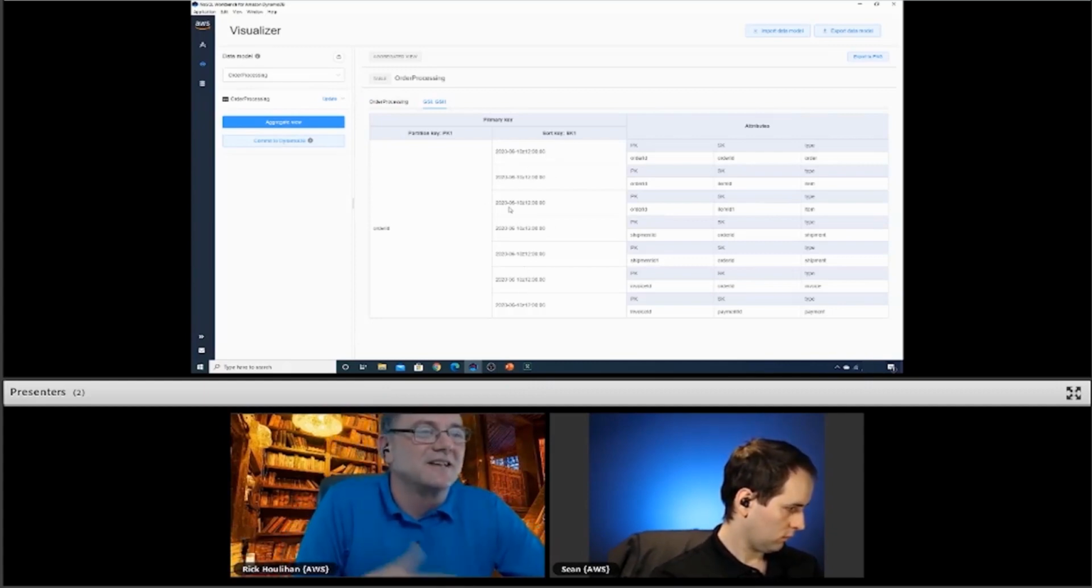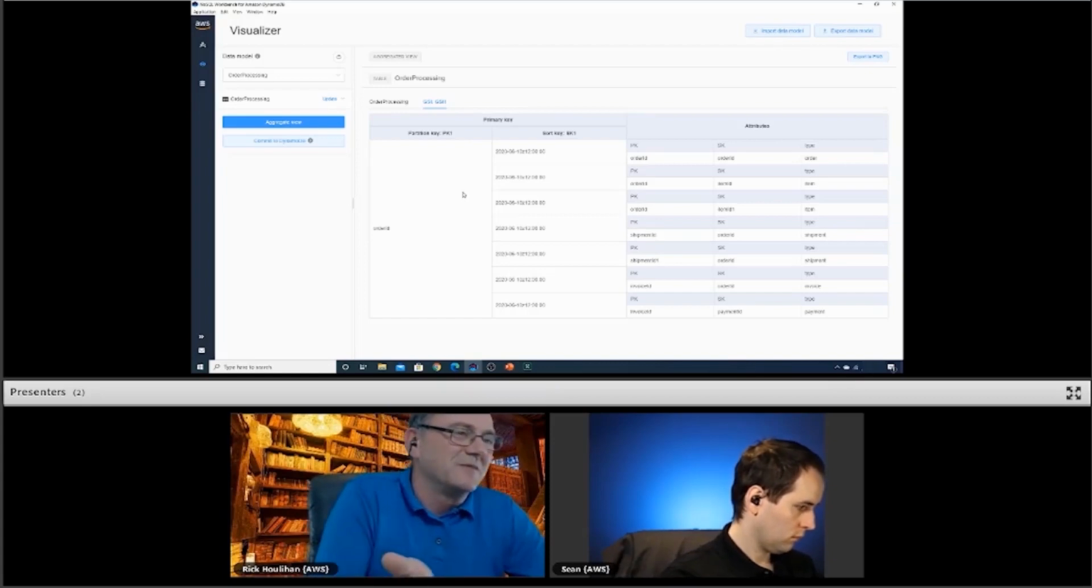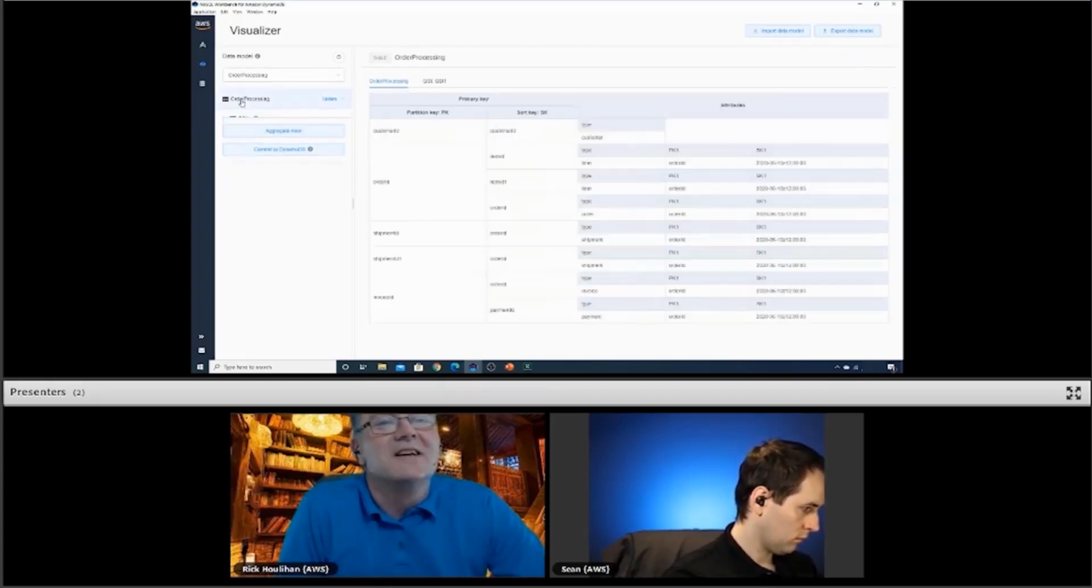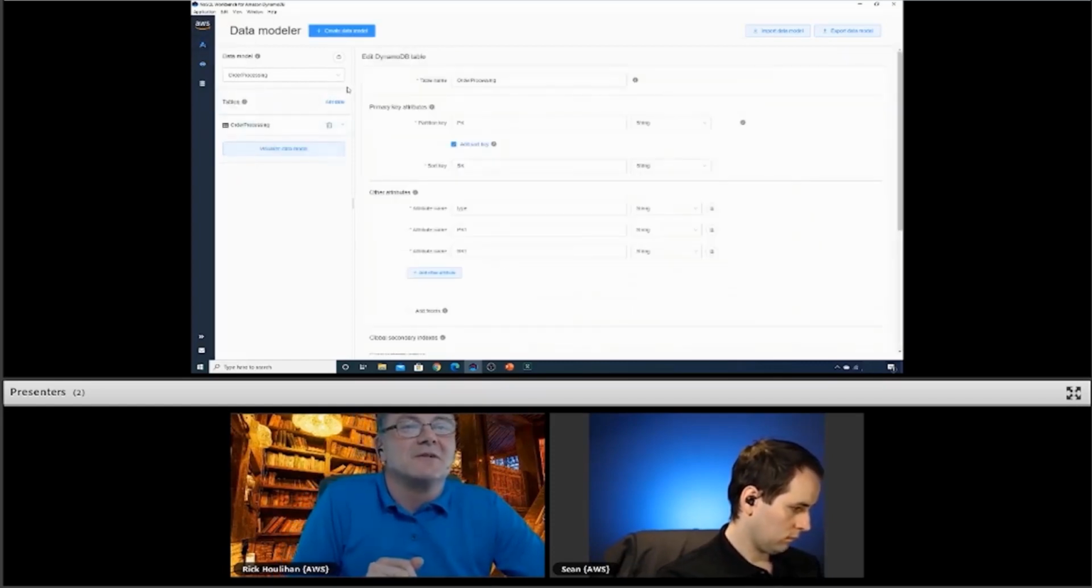Because I'm indexing all dimensions, all items on the table by order to get the time history of items by order, I need to extend those items, or group them, in a different dimension, which is customer by date range. So let's go back to our order processing table in our designer.